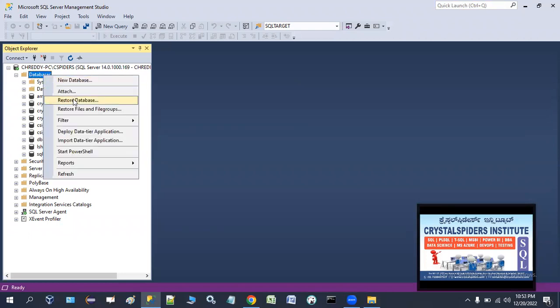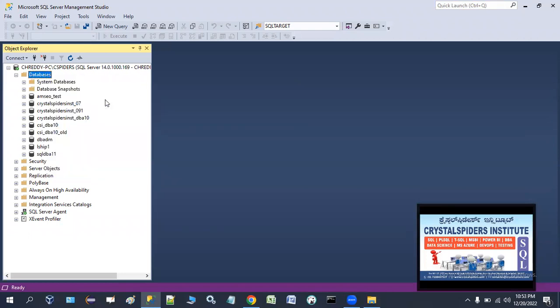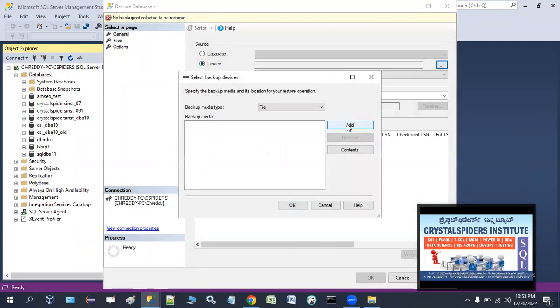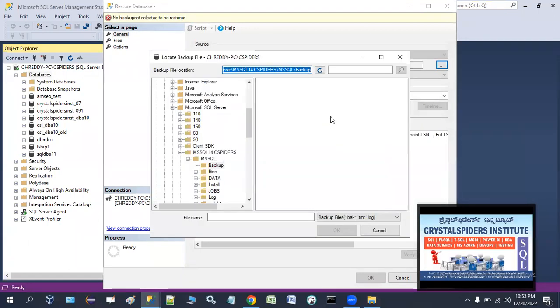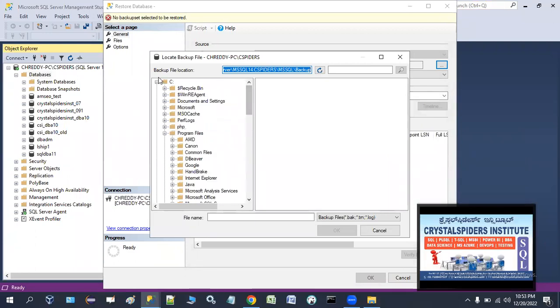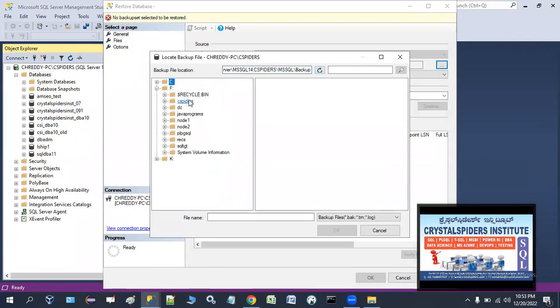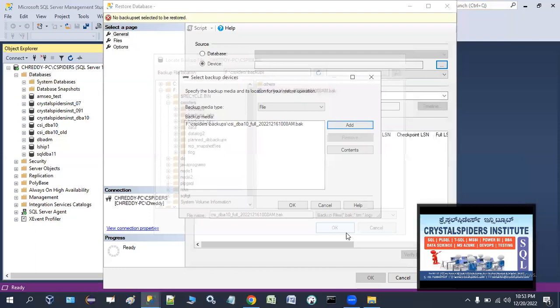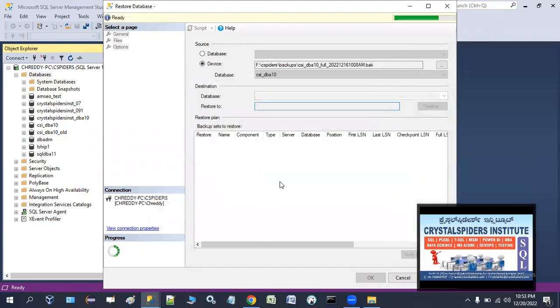Let's see that. Right click on the databases folder and say restore database. Click on the device button, click on the ellipsis button and click the add button. Now choose the backup file. Right now that backup file is in the F drive, in the cSpiders folder and the backups folder. Select that backup file here and say okay, and say okay.